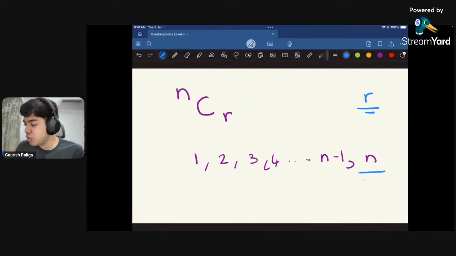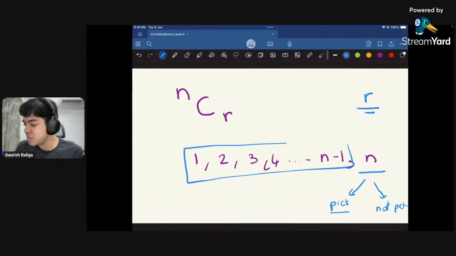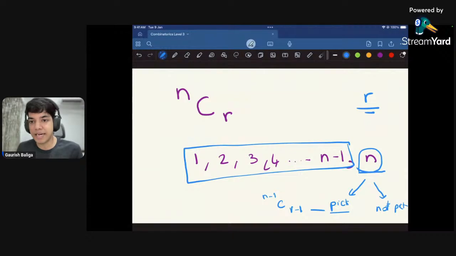Tell me, guys, now do you have two choices over here? Either you can pick n, otherwise you can not pick n. Yes or no? If you pick n, we can say that from these remaining things, if we pick, we have to choose r minus 1 elements. From n minus 1, we have to choose r minus 1 elements. But if we do not pick n, okay, Raghav says, I have watched level 3, but my rating is 1200.